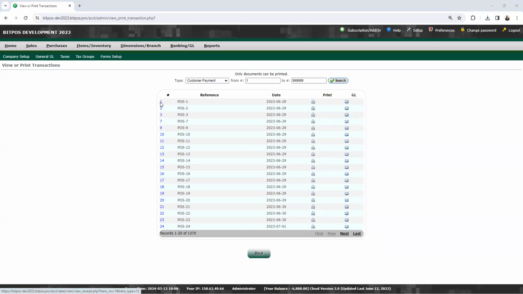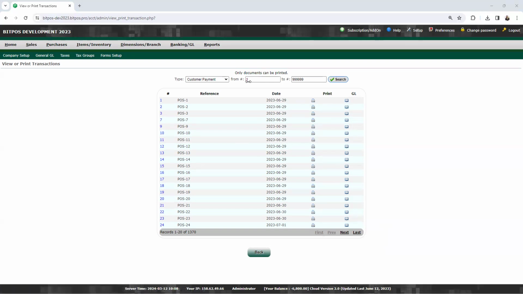As you can see, they have the type, the number, the date, the total amount, the left to allocate, and the allocation. So you can click this to print. Then after that, as you can see, you can click this print. So this is the process on how to view or print transactions.